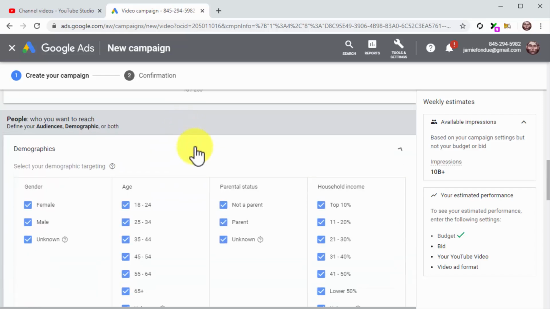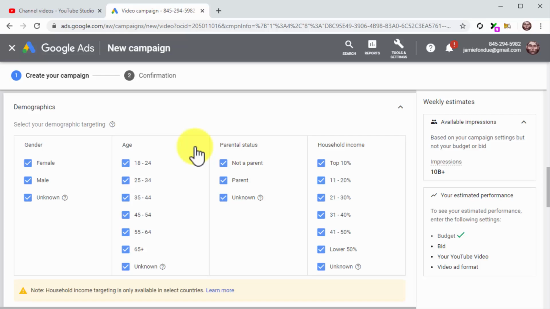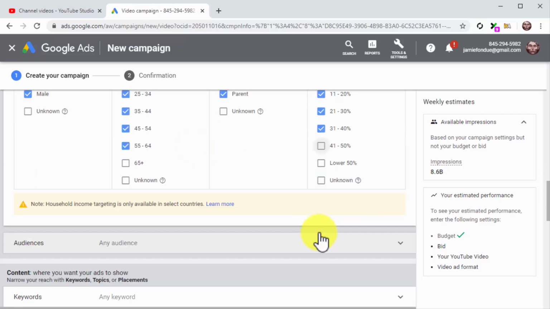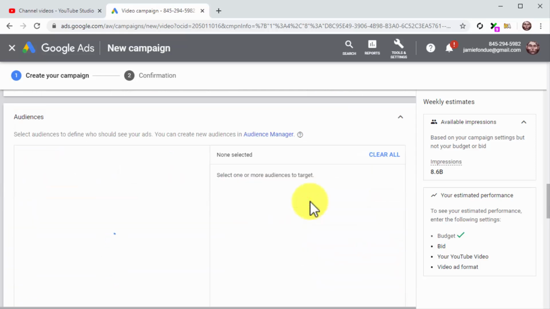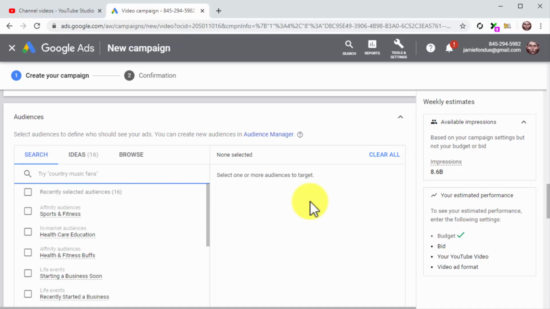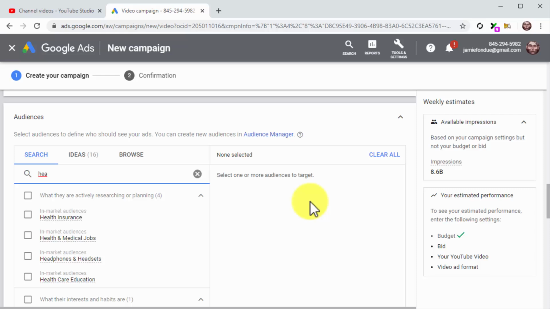Now click on the Demographics tab. Here you are going to check the demographic attributes that best describe your perfect customer. Now click on the Audiences tab. Here you are going to select attributes that define your audience. It can be an interest, an industry, or a customer lifecycle stage.